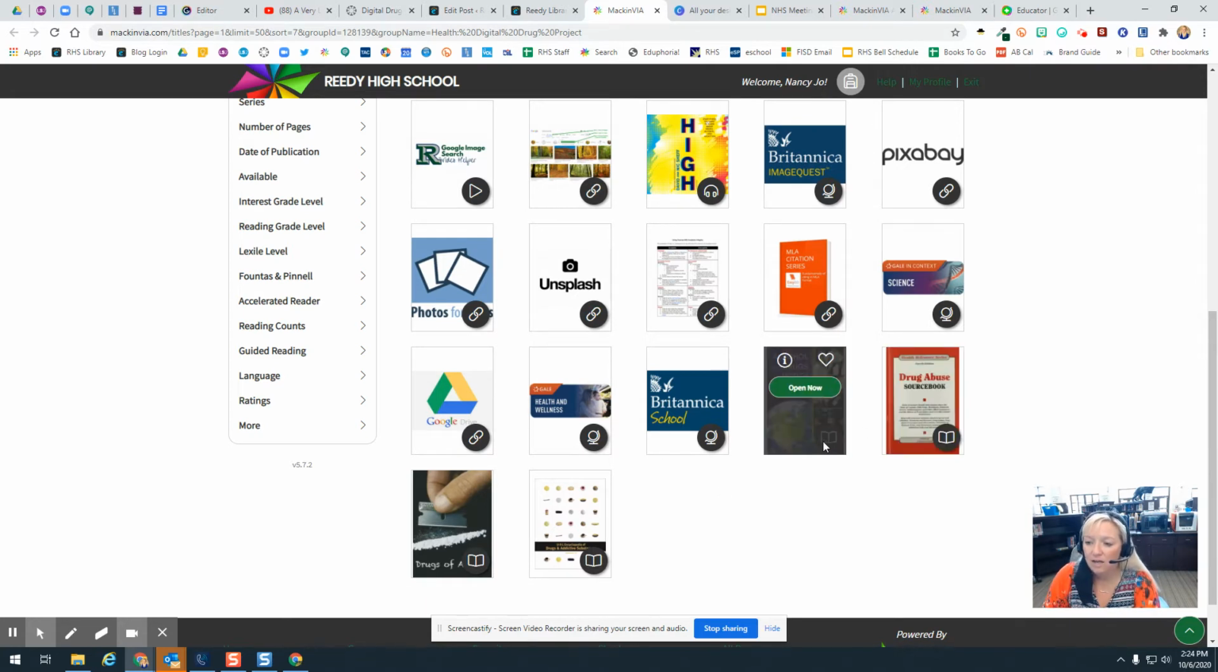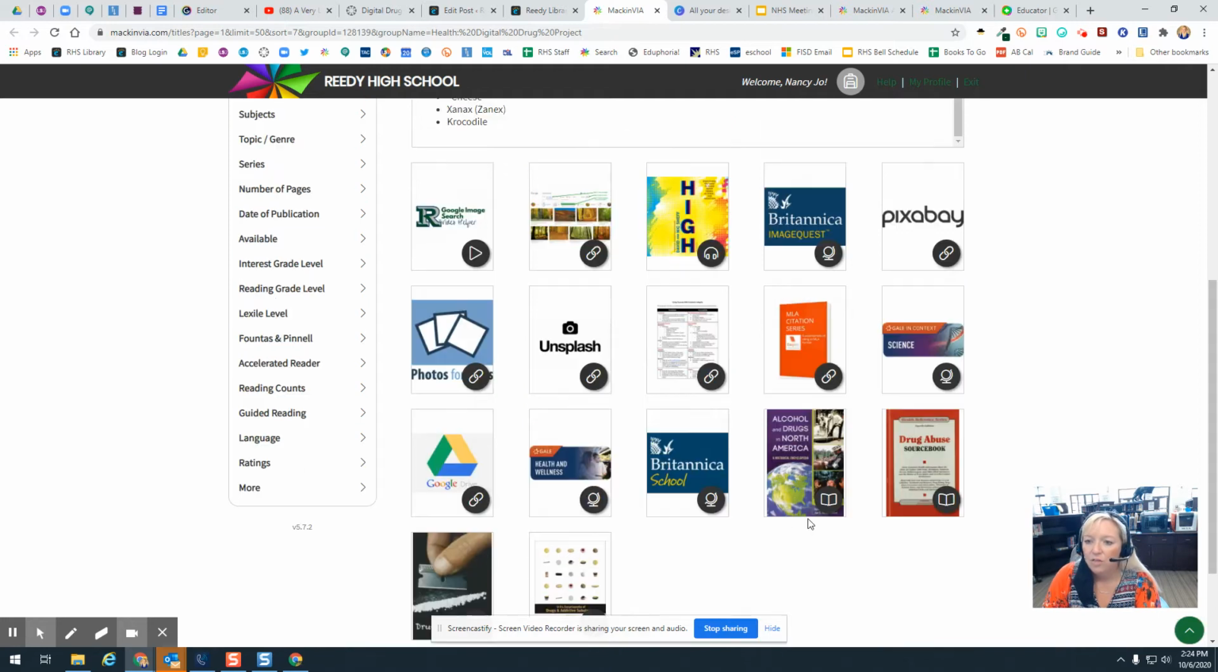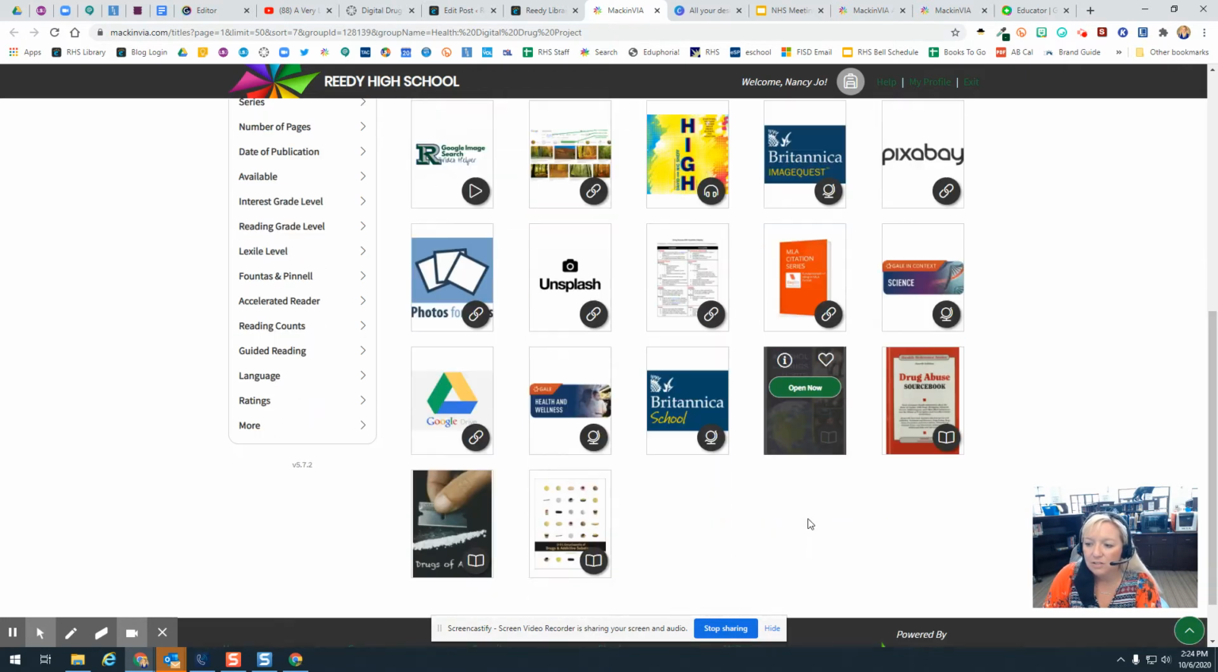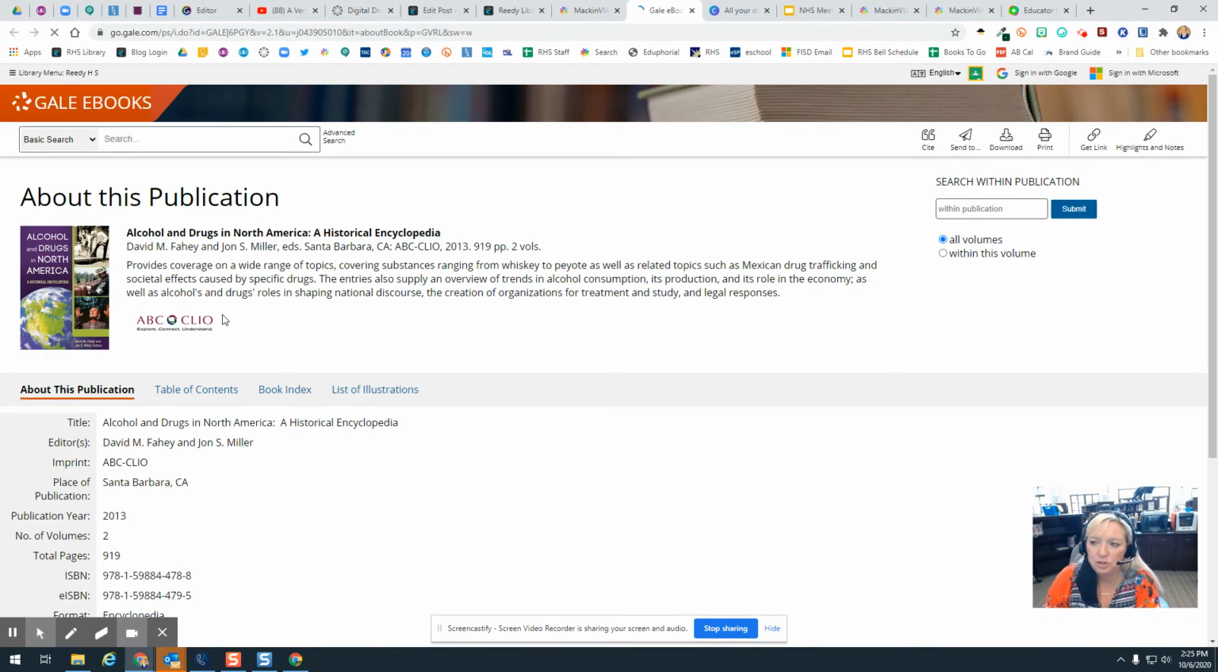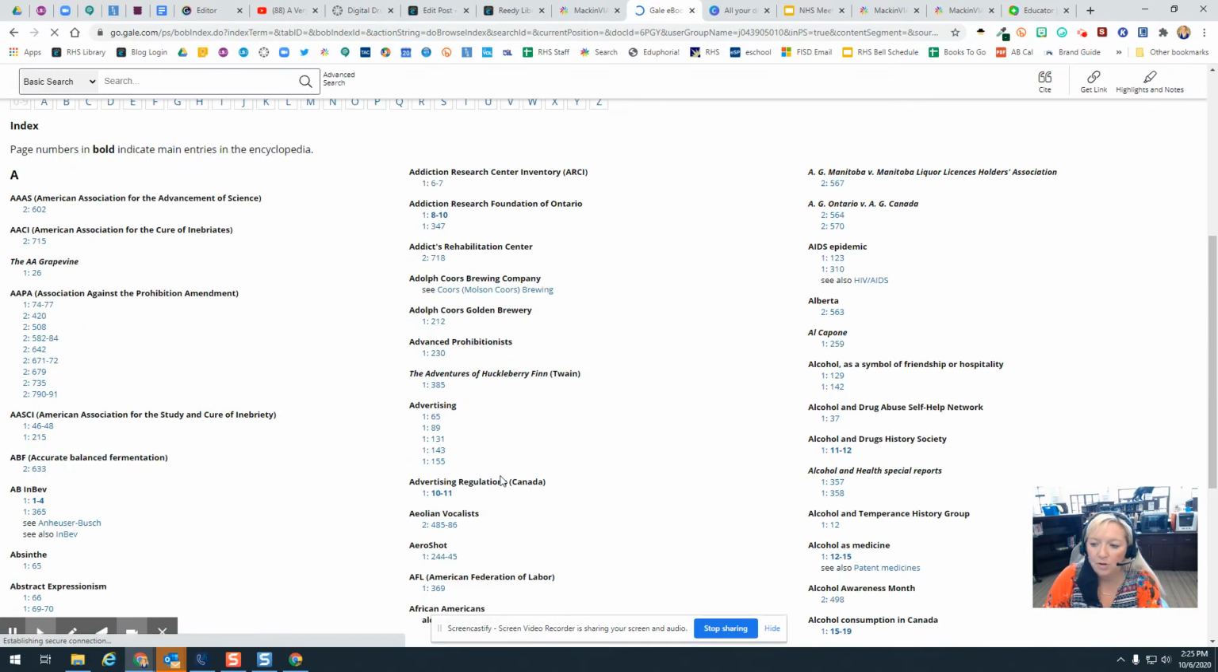You've also got any of these things that you see with the little book icon. Those are ebooks that you can use for this project to get information as well. And so I'm going to click on this one right here. And when you open these books, these are not going to be like the databases where you just put in a search term and you search. What you're going to want to do is look in the table of contents or the index to find your item.